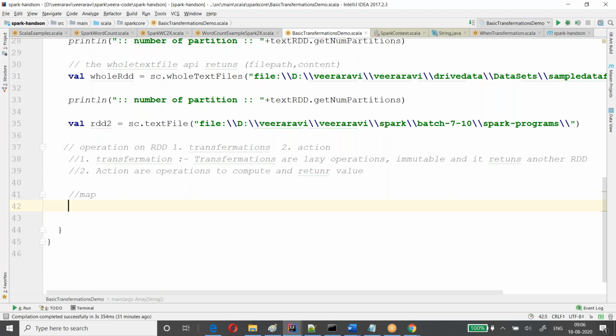So the main purpose of the map is, when you have a collection of data, to read element by element and apply any complex operations, whatever operation you want to do. Okay, let's take an example.